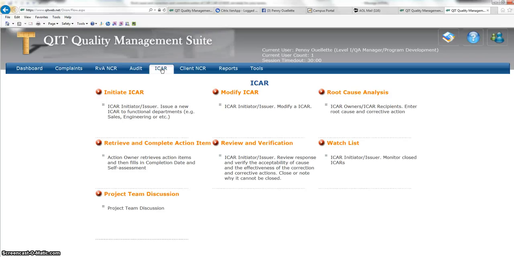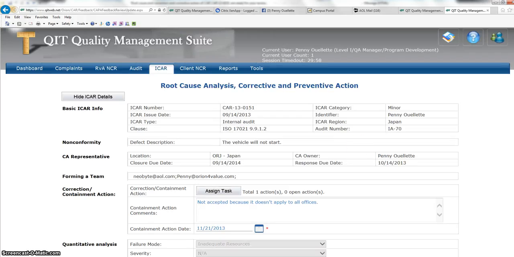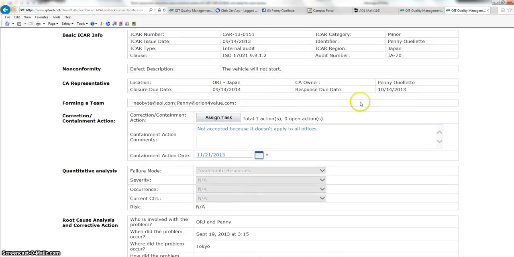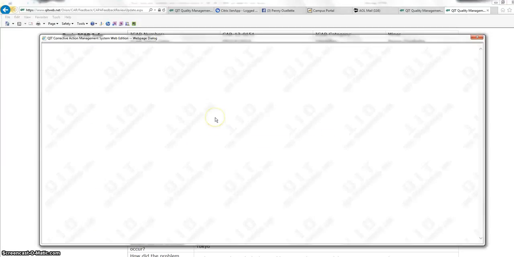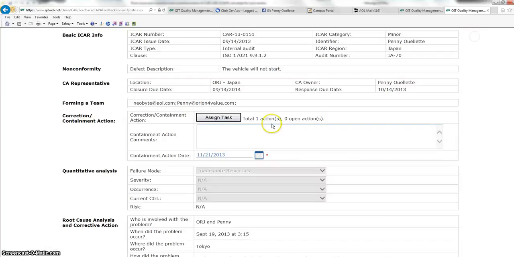So we'll go back into ICARs. We want to do review and verification of the ICAR. It was number 151. Yes, 151. So this time, let's say that they put in new evidence. Okay, we like this evidence now. They've done this for all locations, say. So we can say accepted.